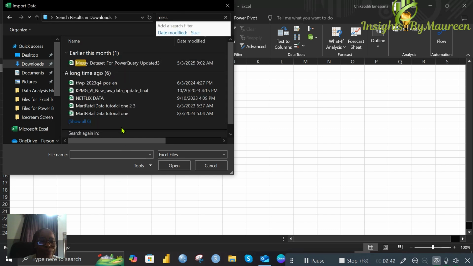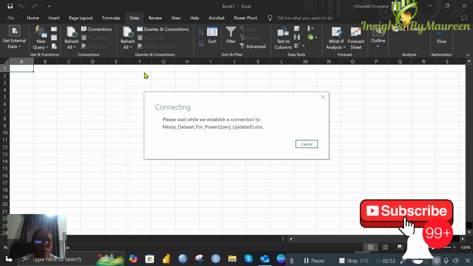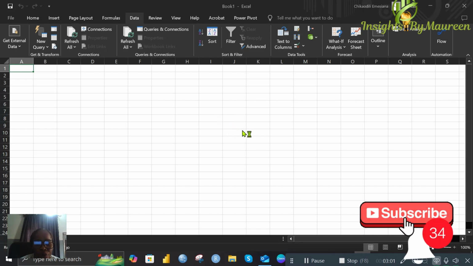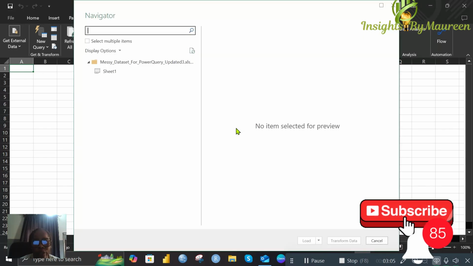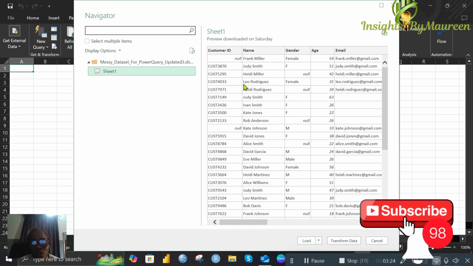I'm looking for the file. It's connecting. Once you click on the data, you start connecting to Power Query. Allow it to load. This is what you will see. First of all, this is not multiple items. If not, we're going to check this out. We click on the sheet where you have your data to preview it. So this is our data for cleaning.